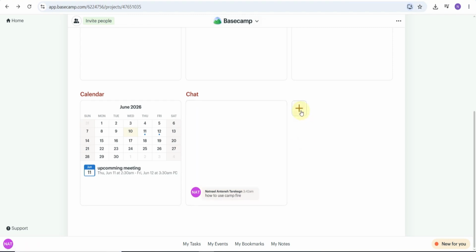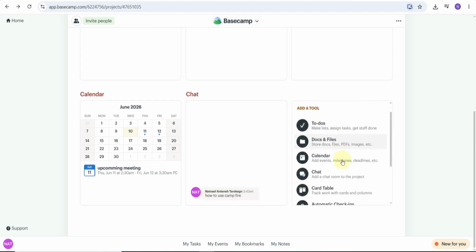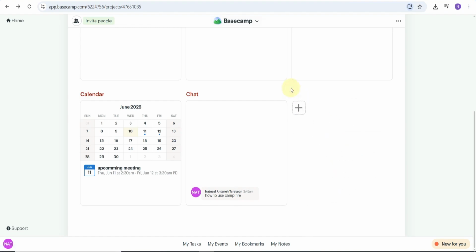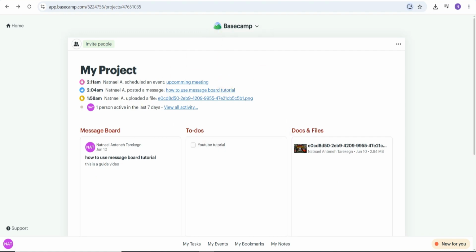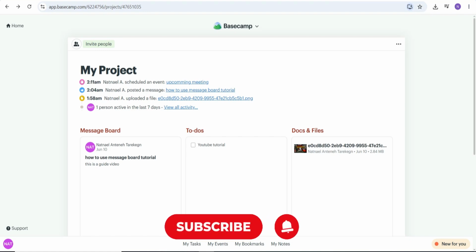As a final step, make sure everything is labeled clearly and consistently so your team can find information quickly without asking. And that's it. Your Basecamp project is now well organized. This makes collaboration smoother, reduces confusion, and keeps your entire team aligned in one clean workspace.